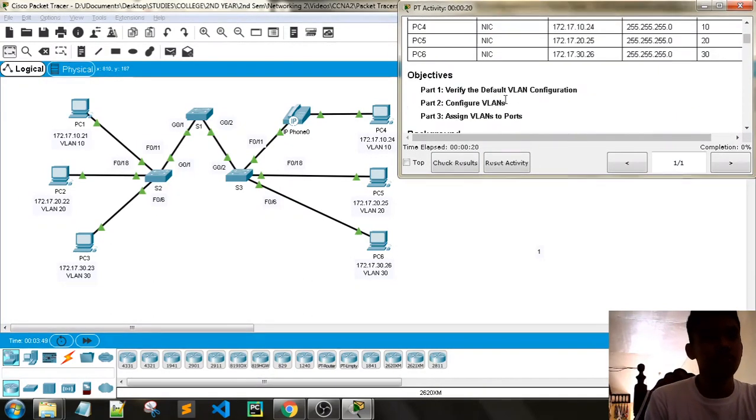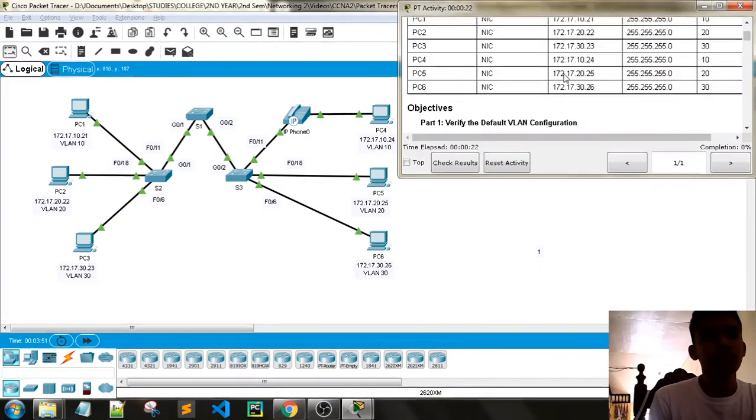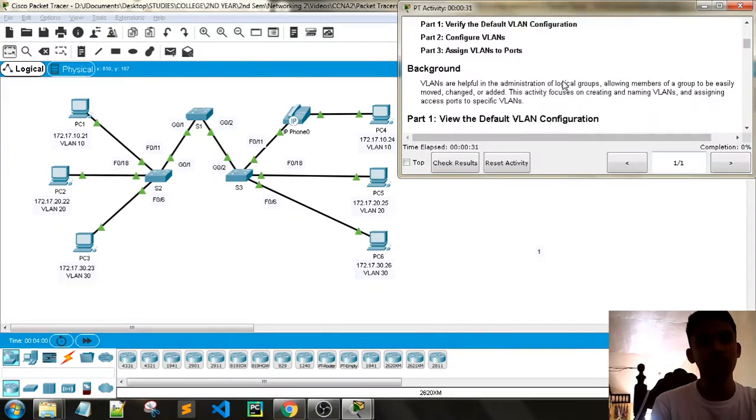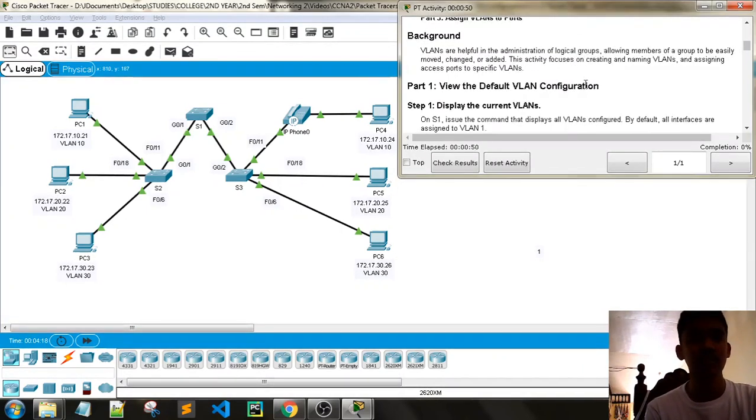The objectives of this packet tracer activity are: part 1 is verify the default VLAN configuration, part 2 is configure VLANs, and part 3 is assign VLANs to ports. This is pretty easy. For the background, VLANs are helpful in the administration of logical groups, allowing members of a group to be easily moved, changed, or added. This activity focuses on creating and naming VLANs and assigning access ports to specific VLANs.